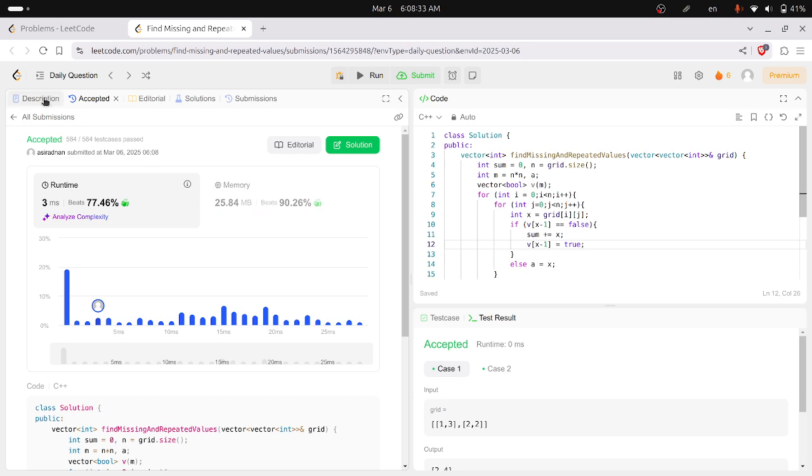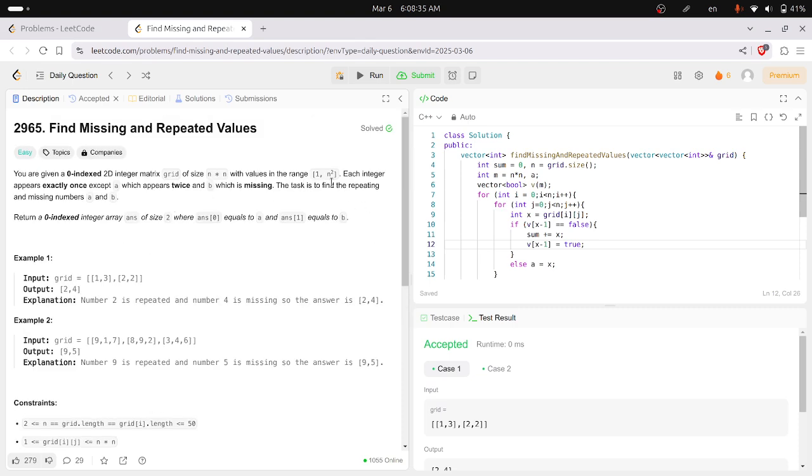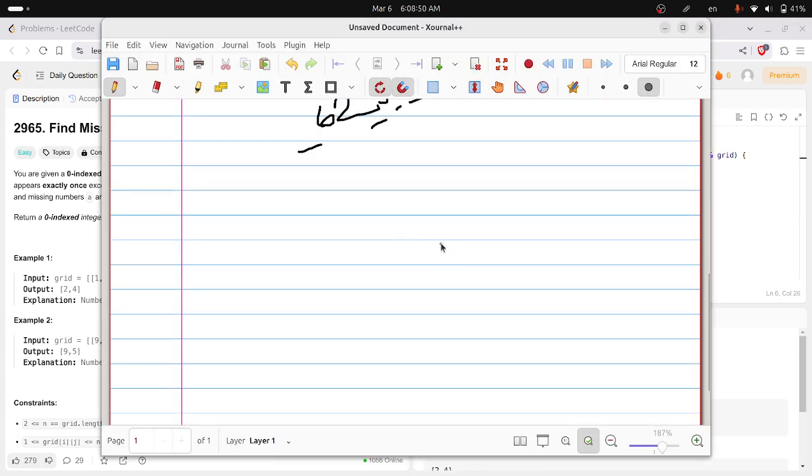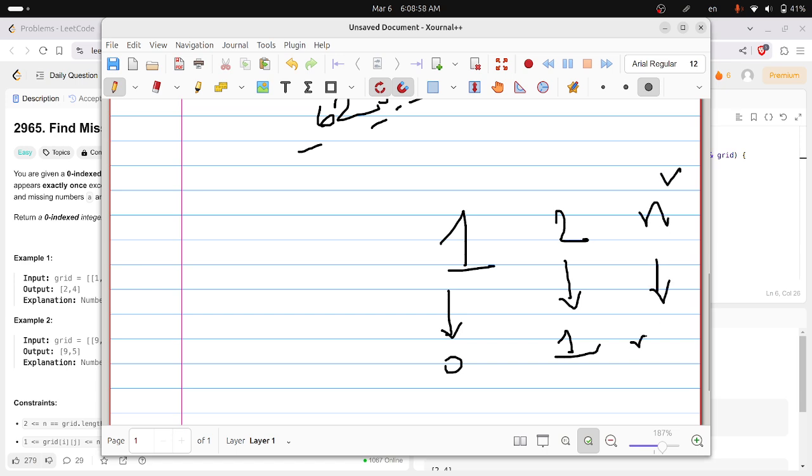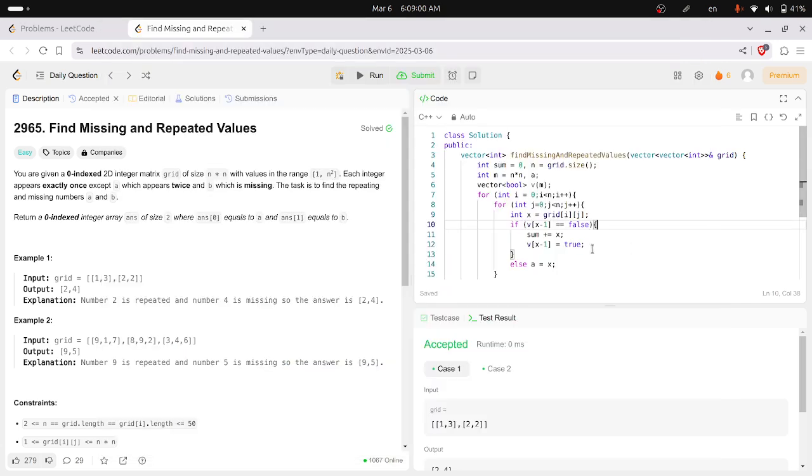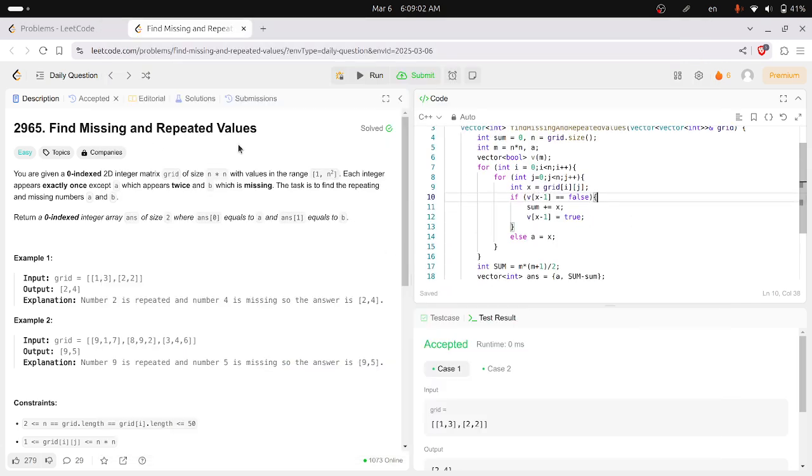Because the numbers start from 1 to n square, and I am keeping a vector of size n square, so n square is not included, rather it is starting from 0. So I am having to check like this: for 1 I check index 0, for 2 I check index 1, and for n square I check index n square minus 1. So yeah, now it got accepted.